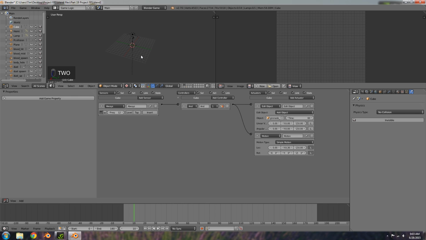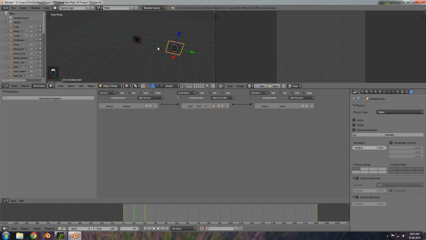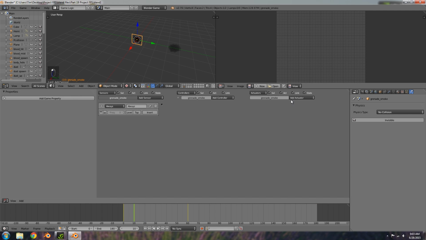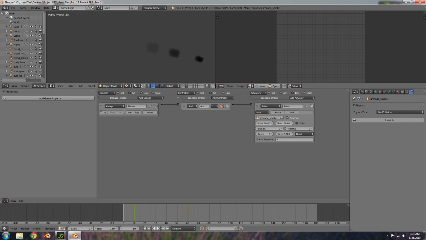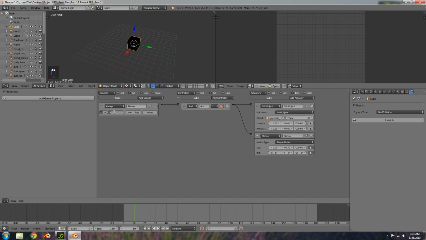Now our smoke here isn't actually playing any animation, so on here let's add an always and an action, join the two together, and in here let's choose our grenade smoke action. There we go, and at frame 60. Alright, let's go back to our spawner layer and press P. There we go. Now this might not be frequent enough, so I'm going to change it to 5, and there we go. Maybe even less. Alright, so just sort of tune it to your liking.